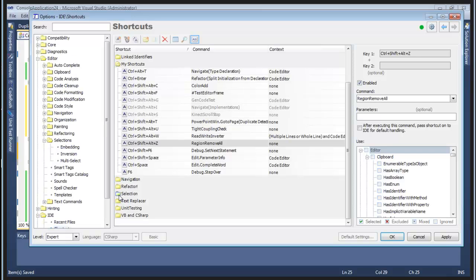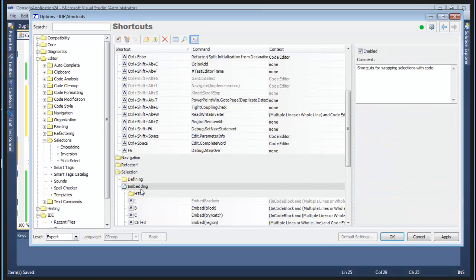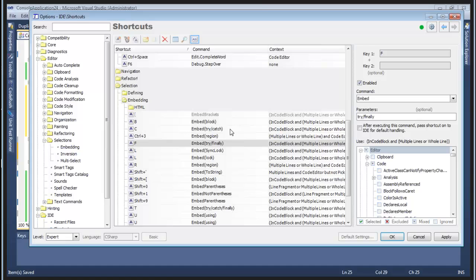So if we go into selection in shortcuts and we look at embedding and we look at the letter F, this is the one that embeds into try-finally. It uses this command and then its parameters are try-finally, in other words, the name of the embedding. And here's the letter F, and it's got a context. Use only in the code block and with multiple lines or the whole line is selected. Whole line means from beginning to end of the line.